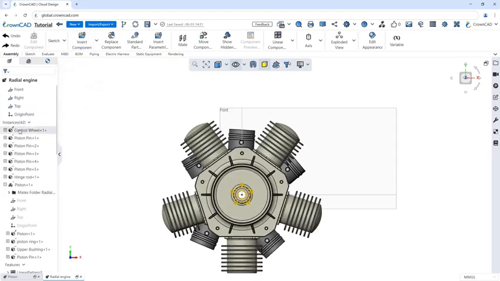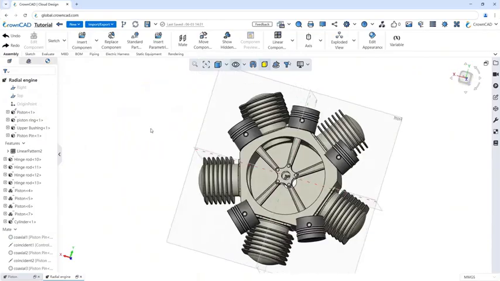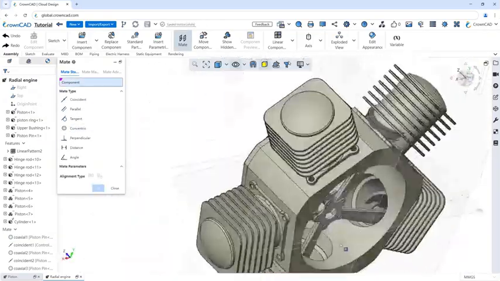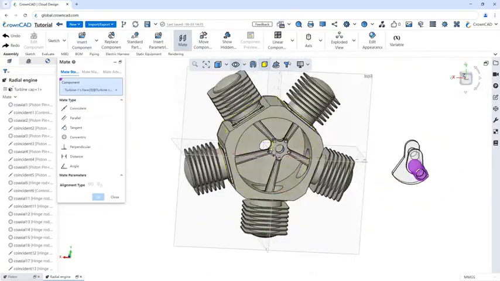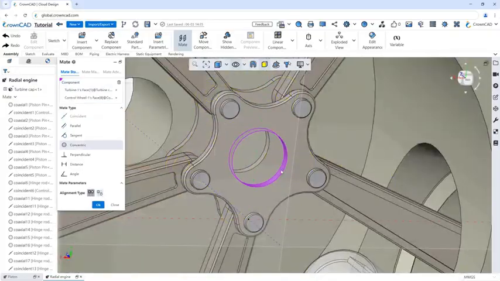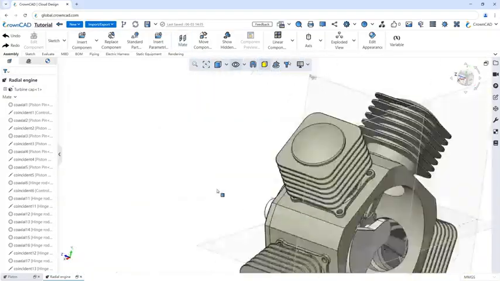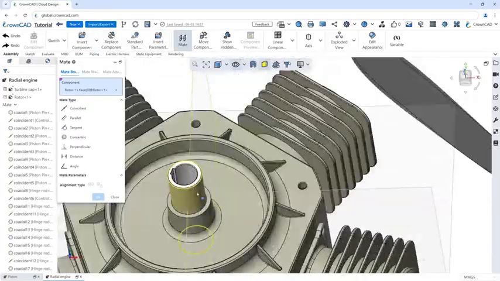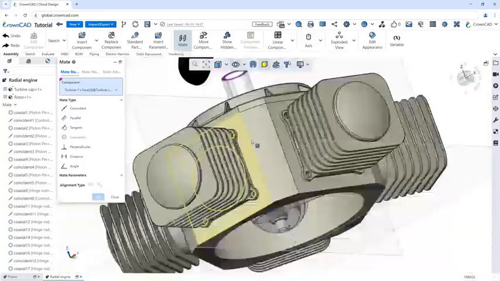Insert the part cylinder. Right-click and set the main control wheel as active and the cylinder as fixed. Add constraints to the piston components and install them onto the cylinder. Insert the turbine cap part and add mating constraints. Insert the rotor part, add mating constraints, and install the rotor onto the turbine cap.